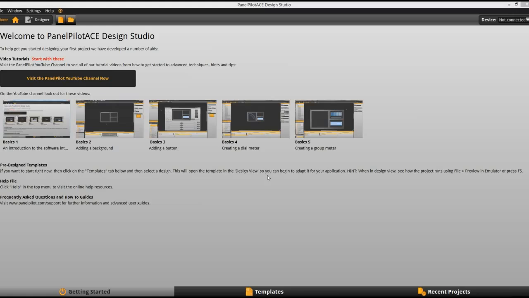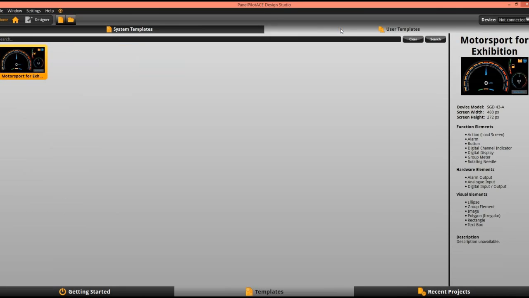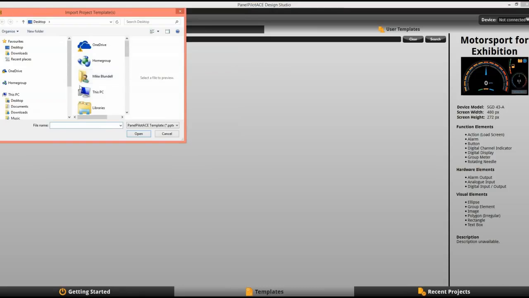So from their perspective, when they've received your file, they need to open up the Design Studio software. Open up the Template tab. As you can see, they're presented with the standard system templates, but we're interested in our own. So we click on User Template, right click, import the project template, and select the file.